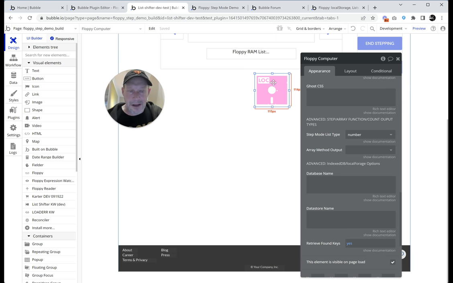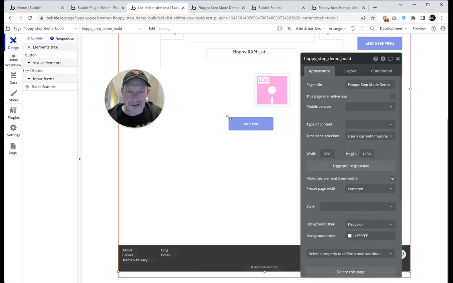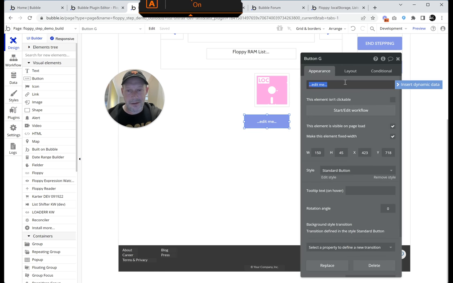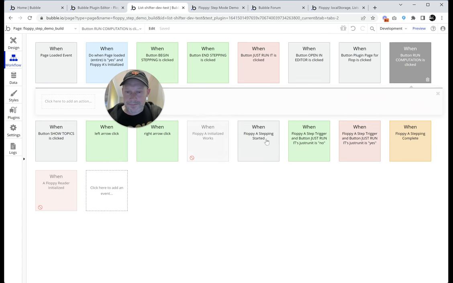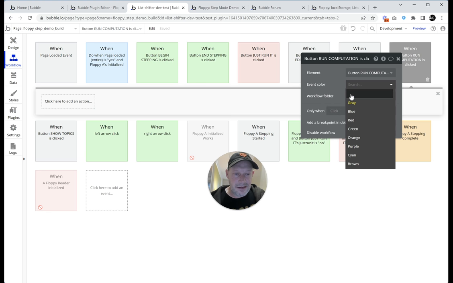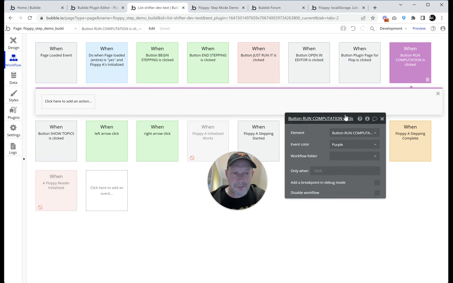Okay, so now I've got a Floppy on my page that I can use step mode with, and let's give ourselves a way to activate step mode. I'm just going to put a button on my page. I'm real big on these ugly buttons, aren't I? And let's say when we click the button, we're going to run computation. This label could be anything, obviously, but that's good enough for now. Let's give these a consistent color. Should we make these purple? We'll make my computer stuff purple.